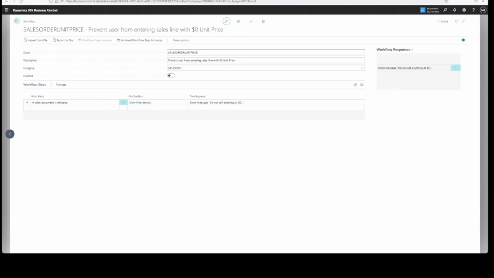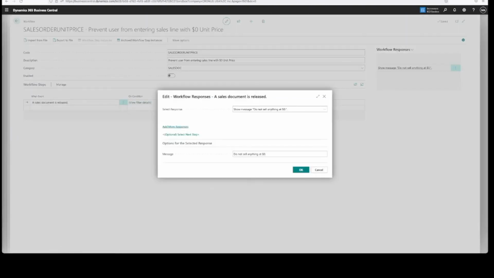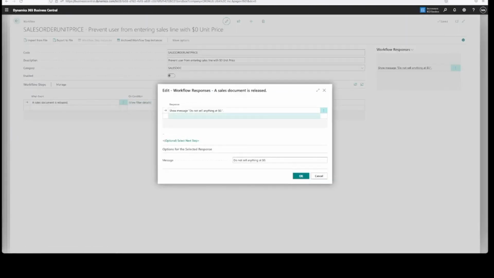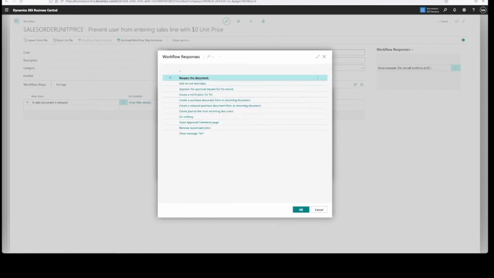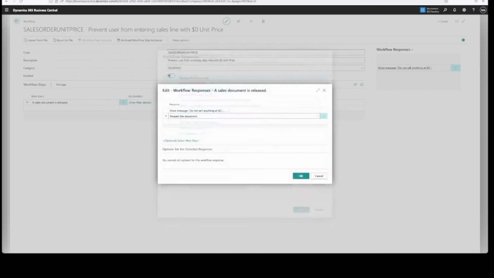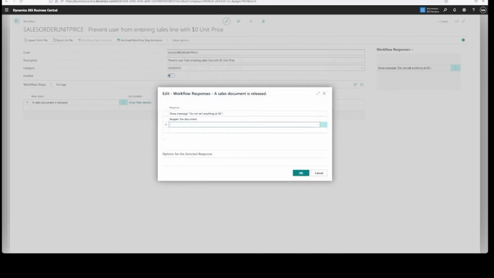So now I have that option. I'm back to my custom workflow, sales order unit price, and I'm going to go back to my response and add more responses. So you opened up your response and clicked the add more response link. Mm-hmm. And then I'm going to drill down into the three dots, choose a value for response. And look at that. I now have an option, reopen the document. So I'm going to add that as my response.